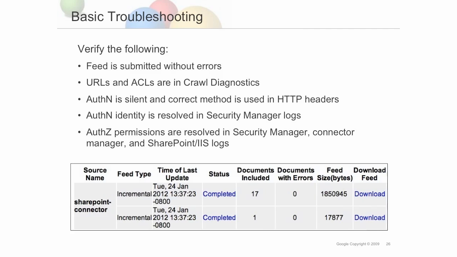Here are the things to check when troubleshooting. The feed files and log files are especially useful. Check the list of feeds sent to the appliance with possible errors and downloaded feed files listing all URLs, ACLs, metadata, and content sent to the appliance. This is available under Admin Console in the Crawl and Index Feeds page, which is shown below.